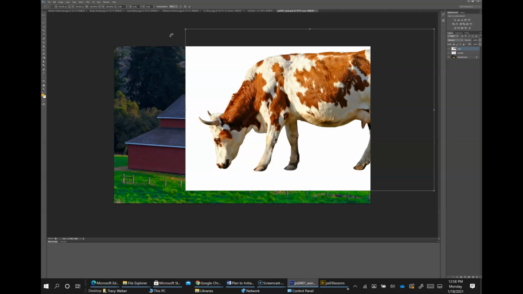Press and hold Alt-Shift. And then click and drag any one of the handles on the outside corner edges of the cow towards the center. The image size is reduced. Notice that the scale percentages in the options bar change as you scale the image. That would be up here.